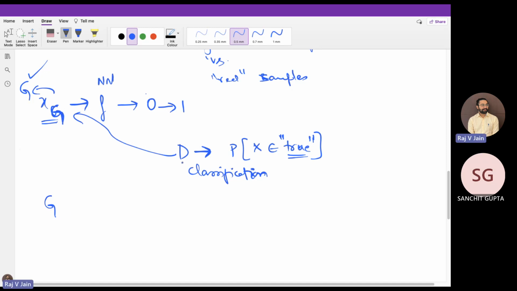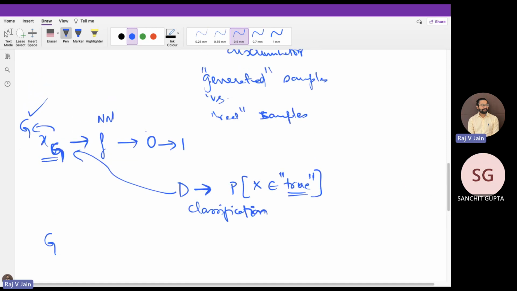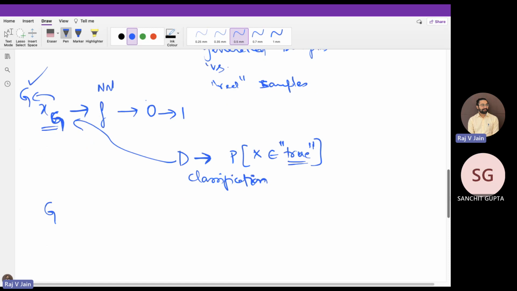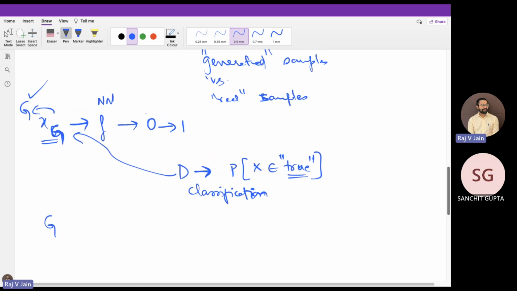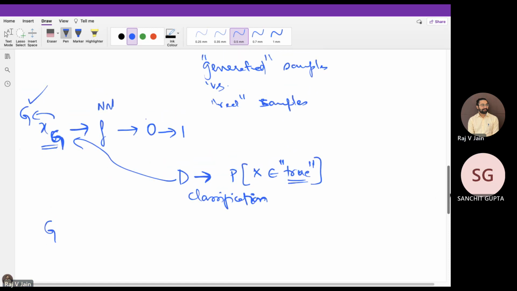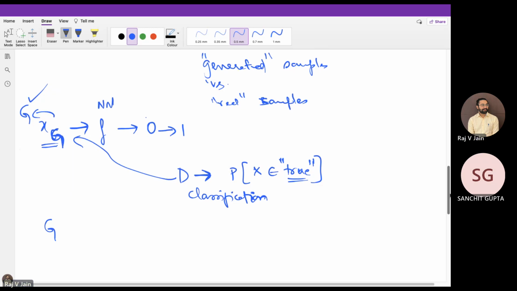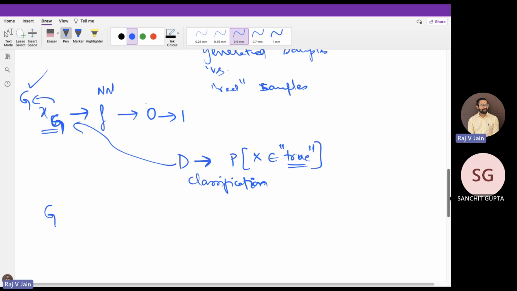Because what is D trying to discriminate? It is trying to tell you whether it can understand if this image was generated or was it real. Is D also changing? Yes, D also is changing. So then it will give chance probability. Exactly, chance probability, because now D will see a sample from G.